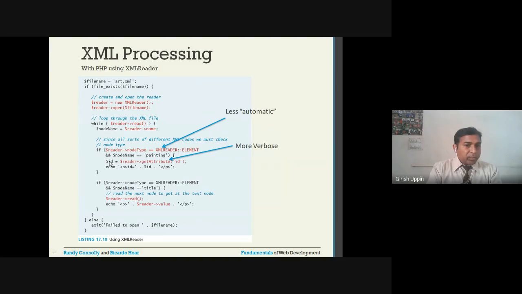Okay. If it is a painting, then $id = $reader->getAttribute('id'). You are giving the ID and you are getting the attribute. That is, you are going to get the value of the ID and you are displaying that particular ID as a paragraph. ID is equal to, the dot is concatenation. So the ID will be displayed on the browser on different lines as a paragraph.